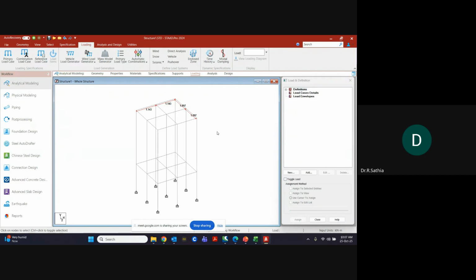Then only live load. Live load, seismic load, dead load, wind load. So they're answering in the chat box.